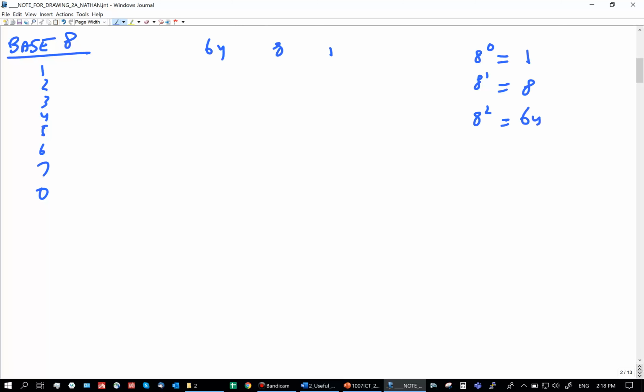What's the next one? 8 times 8 times 8, right? So 8 times 64 is some number. Yes? But let's look at how it works. So 1, 2, 3, 4, 5, 6, 7, exactly the same. I've run out of digits. So the next number will be 8. So 8 is 1 eight and 0 ones. 1 eight and 1 one is 9. 1 eight and 2 ones is 10.